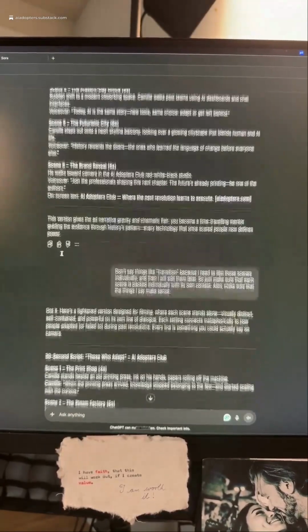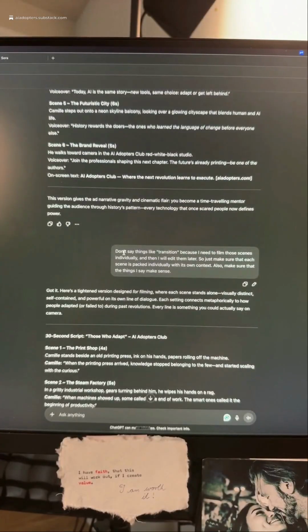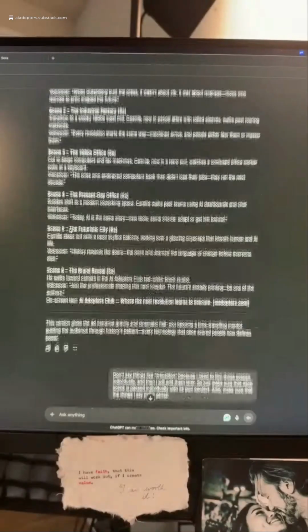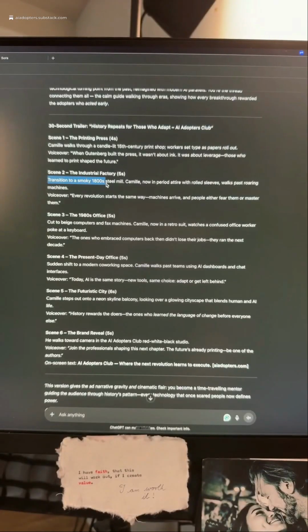Now, the next problem here is that I said, don't say things like "transition" between the scenes. Why? Here it says, "Transition to a smoky 1800s steel mill. Kamil now in period attire," blah, blah, blah. The reason I don't want it like that is because each of these scenes, if you think further, will be prompted in Sora individually without necessarily having the context.